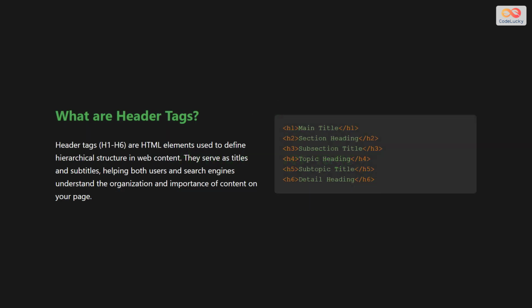Header tags, ranging from H1 to H6, are HTML elements that define the hierarchical structure of web content. They act as titles and subtitles, helping both users and search engines to grasp the organization and importance of content on a web page. Here's a code snippet illustrating how these tags are used, from H1 for the main title to H6 for the most detailed heading.